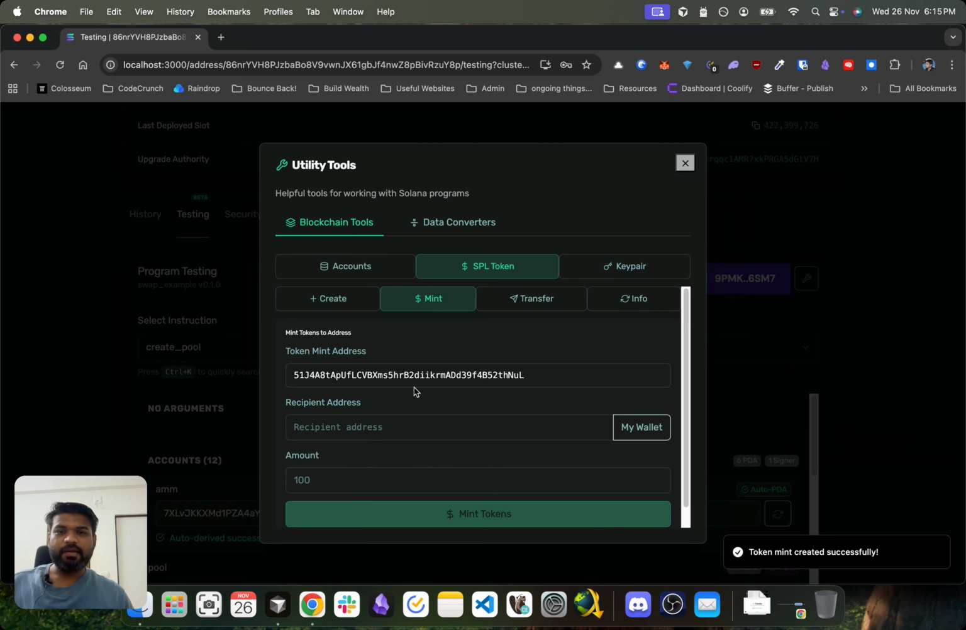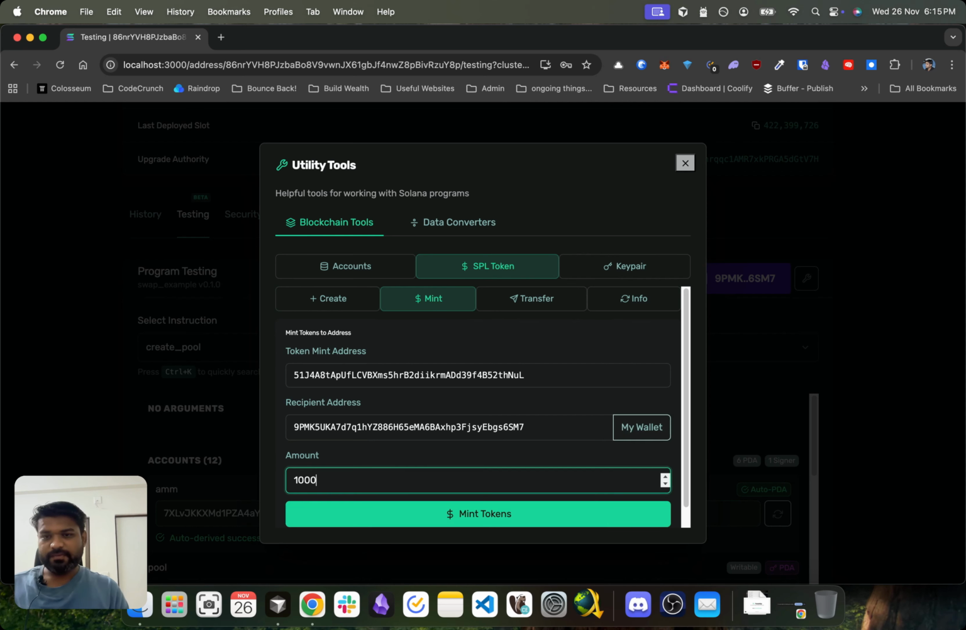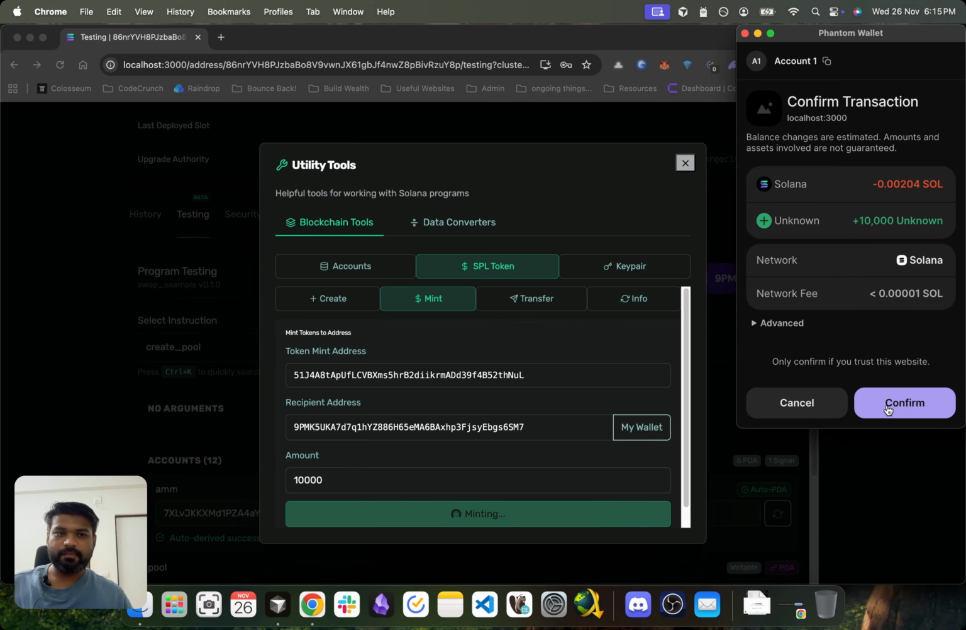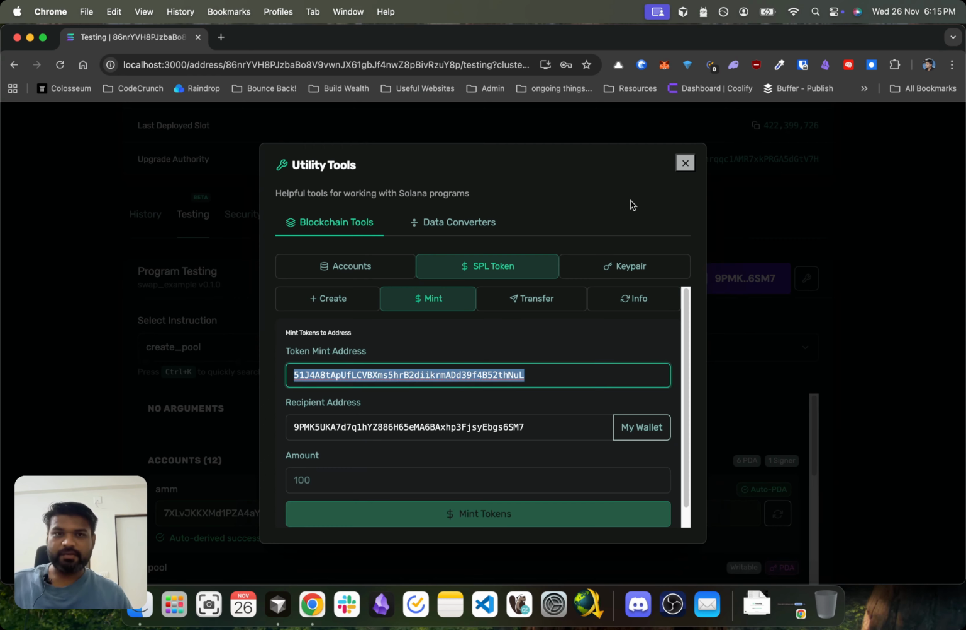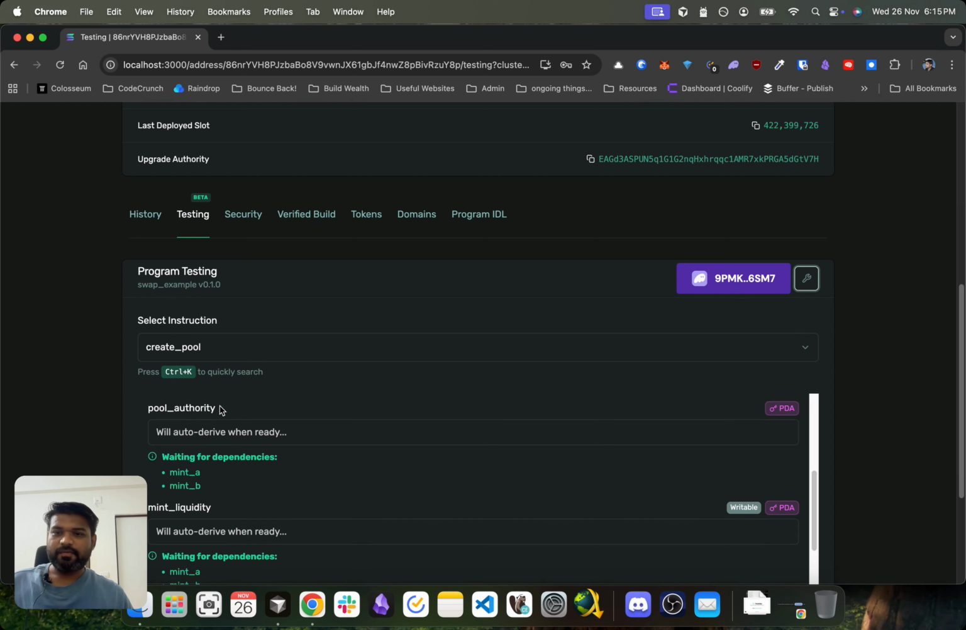Let's copy it. And we have to mint it to our wallet's token account. So I select my wallet and let's add 10,000 of this. Now it has been minted to my wallet. Let's add it to our form.